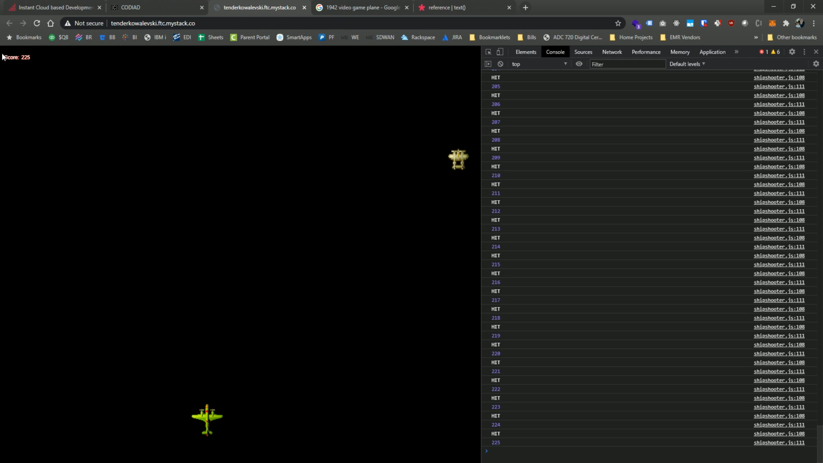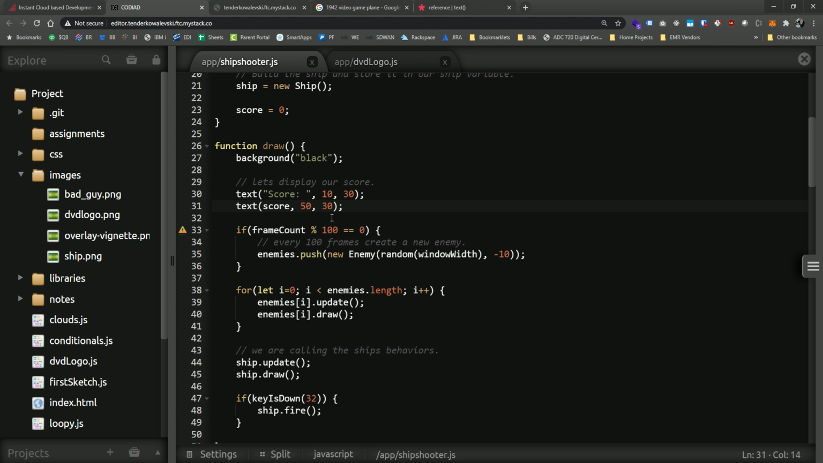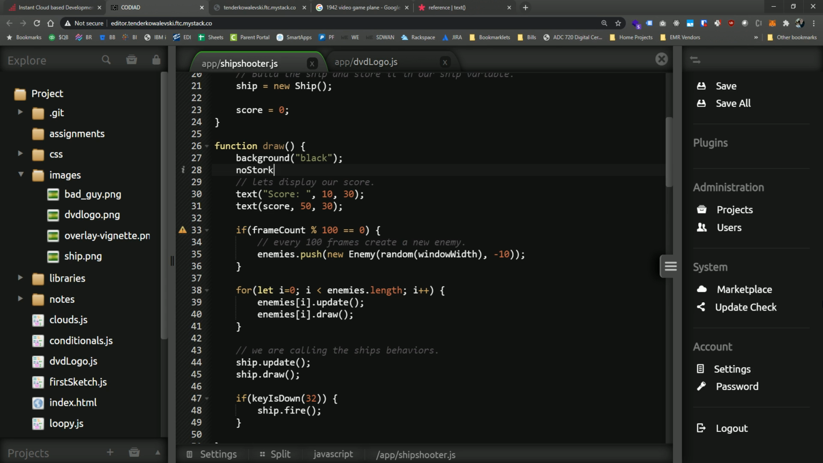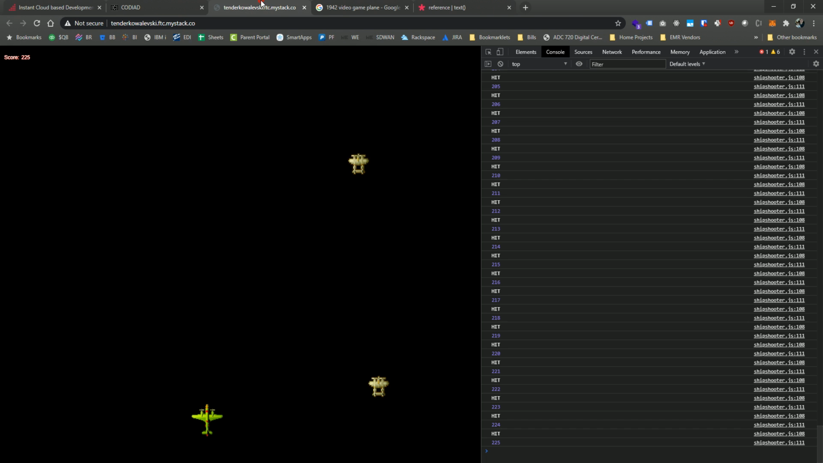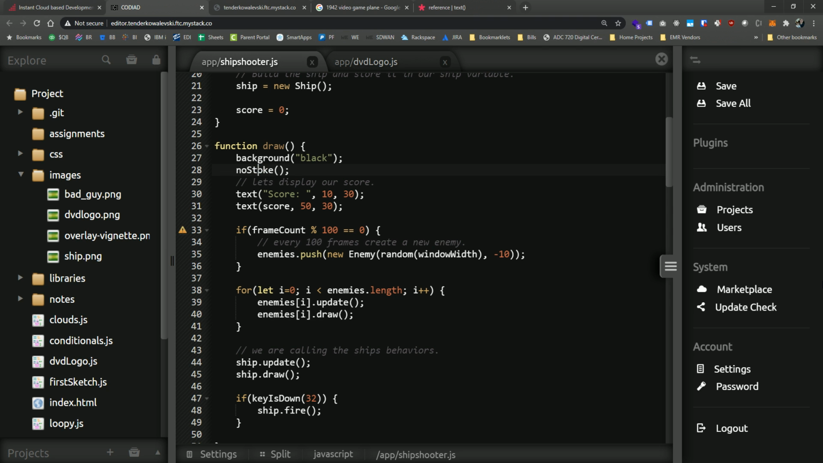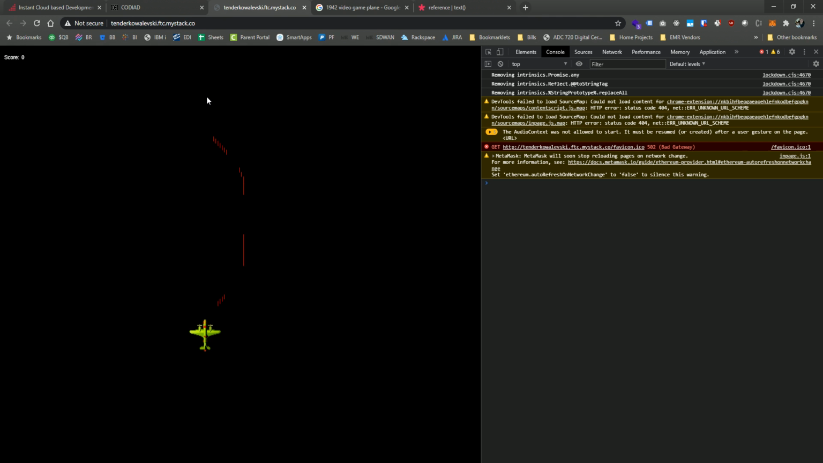You notice the stroke, though, is becoming red once we shoot. So we're doing this before... We don't actually have a noStroke in here. So why don't we do that? Let's put a noStroke in here so that it doesn't do that. And, oh, did I... noStroke, noStroke. Spelled that wrong. Okay. Now, there we go. Cool.